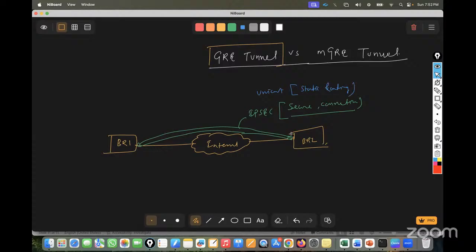Means if you want to run routing protocols like BGP, OSPF, EIGRP between these two branches inside of this tunnel, it is not going to be possible, because OSPF and EIGRP need multicast packets, which are not supported. And in that situation, what is going to happen? We only end up with static routing.